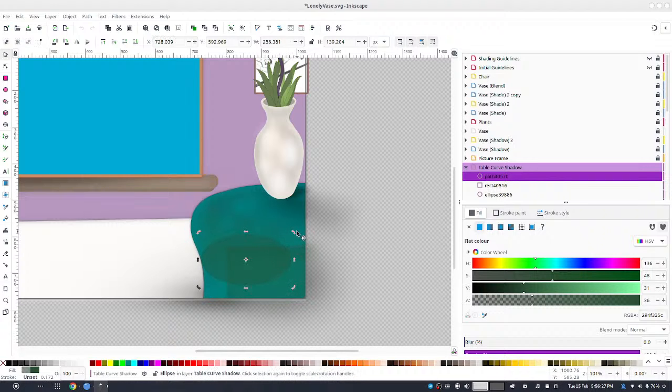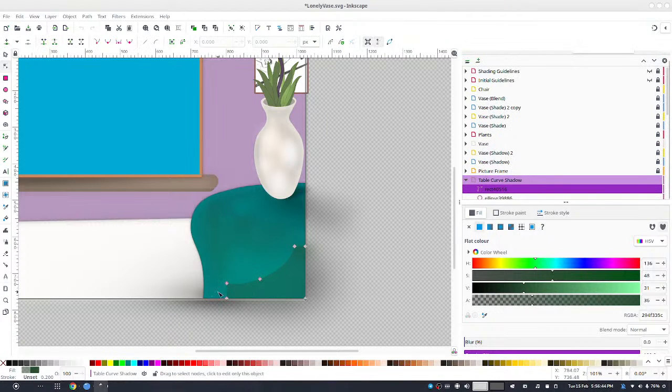And rotate it so that I get the right position for it. Select the rectangle. Go to path, difference, and there we go. So this gives us the curvature that we want. Then coming into the node editor, and move this node across like this, and this node up like this.